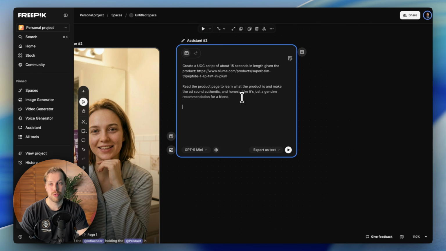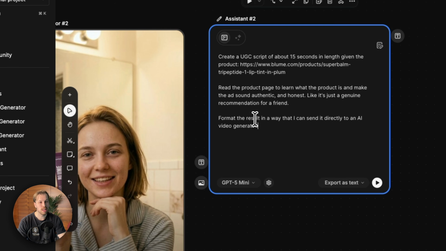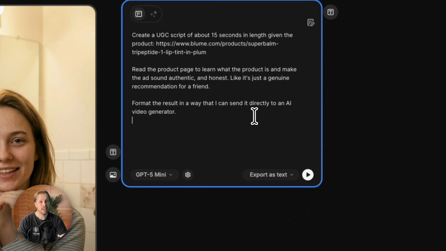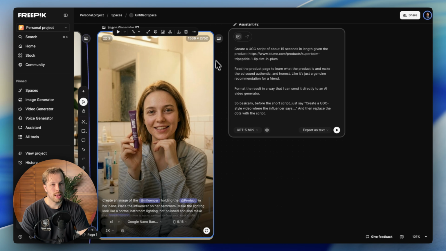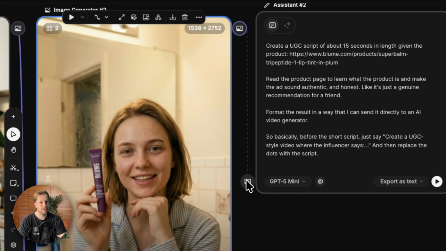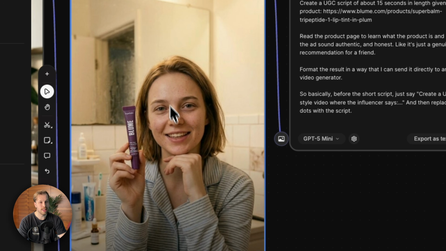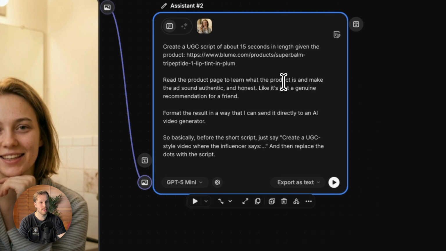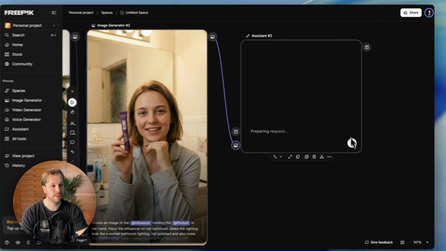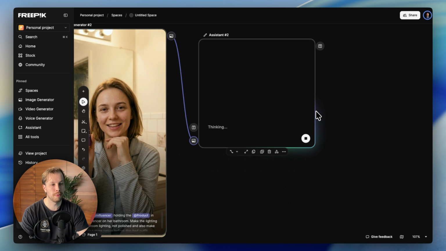Then, since I want to use this as a video script directly in a video generator, I will tell the AI to format this result in a way that I can send it directly into an AI video generator. And then I'm even clarifying what I want to accomplish. So basically, before the short script, just say, create a UGC style video where the influencer says, and then replace the dots with a script. And speaking of that, I will also connect this photo that I generated with the influencer and the product into this node to give this assistant node a bit more context as to what it's supposed to create. And now we're just going to hit generate and let's see what kind of result we get.